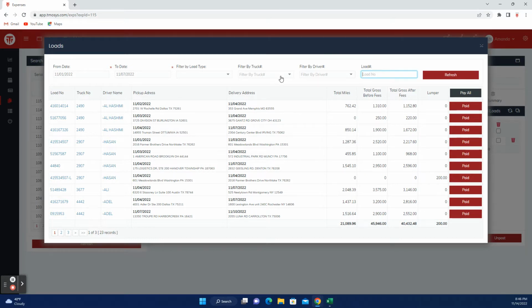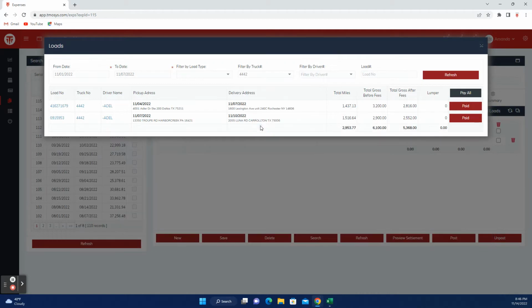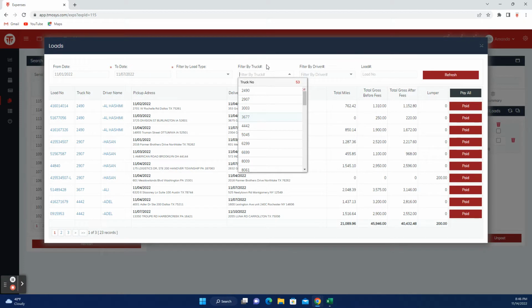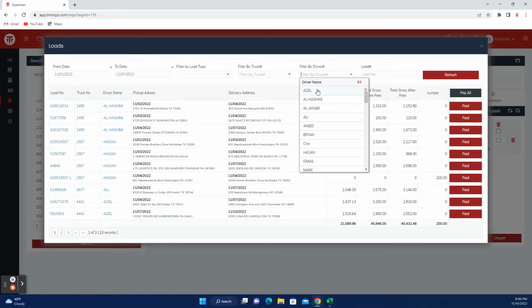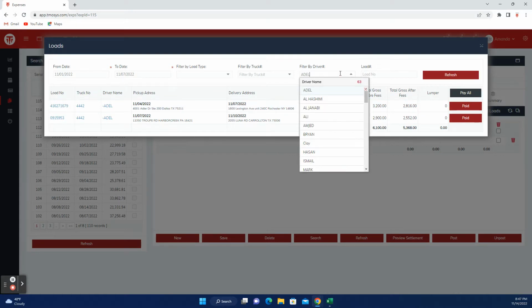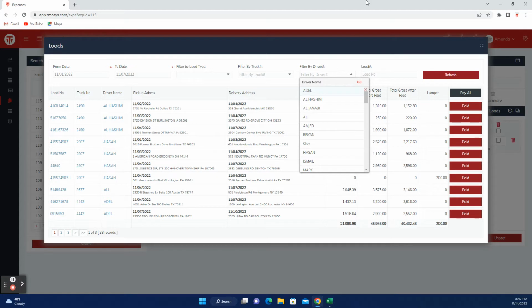If we wanted to only pay a specific truck, we can do that by clicking on that truck here. And we could manually pay those or pay all of them. If you want to go back, you click on it and press the backspace button. We could choose a specific driver. Again, pay those separately or pay all of them. If we want to go back, we just click the backspace.